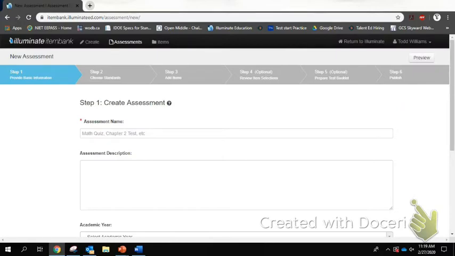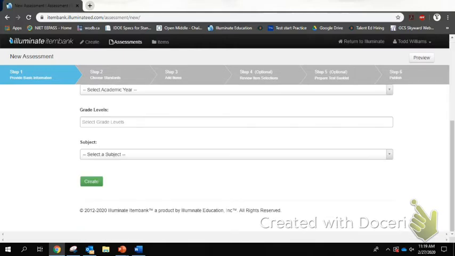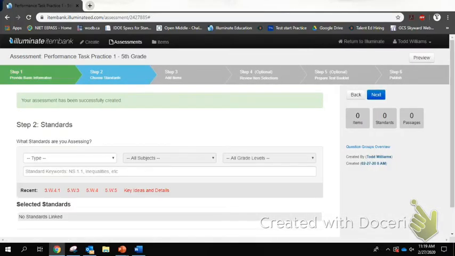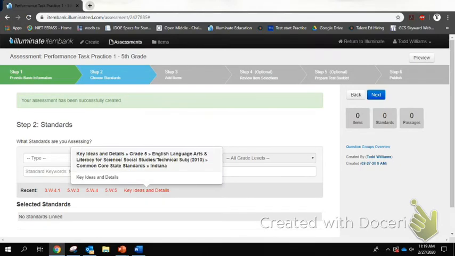You're going to have to give your assessment a name. For this one, I might just say Performance Task Practice 1, and I might say 5th grade. Once I do that, I'm going to scroll down. You don't need to fill out anything else, it's not a big deal. Just go ahead and press Create. It just has to have a name. If it doesn't have a name, you're never going to be able to find it.